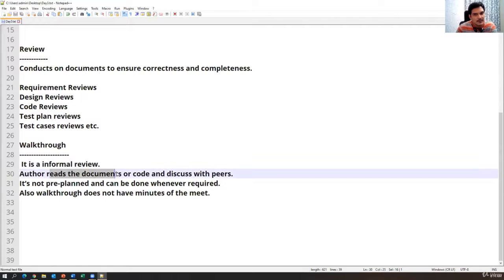The author reads the document or code and discusses it with peers. Who is the author here? Whoever created the document is called the author. He is the main person involved in the walkthrough. He will go through the document, each and every statement or step. He will read the entire document, or whatever code they have written, and discuss it with the rest of the people. Suppose I have created one document and I am the author of the document. I go through each and every step and explain to you what exactly it contains.